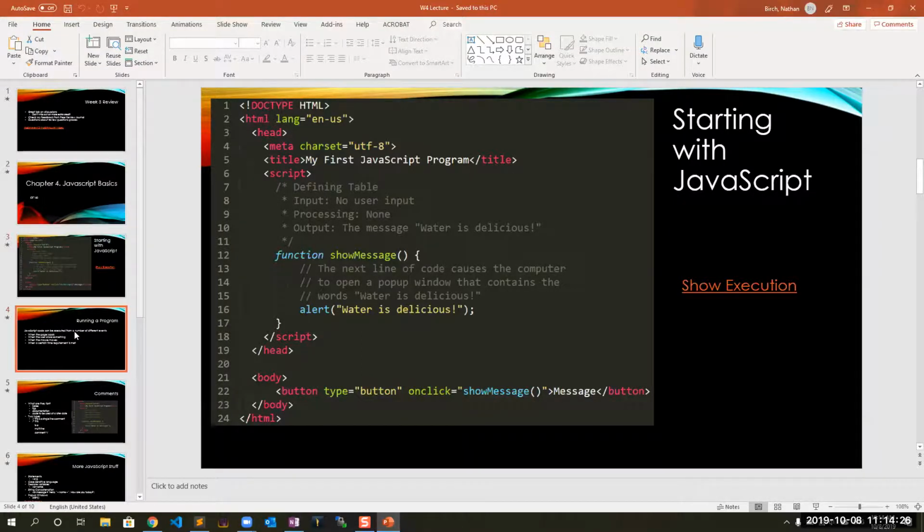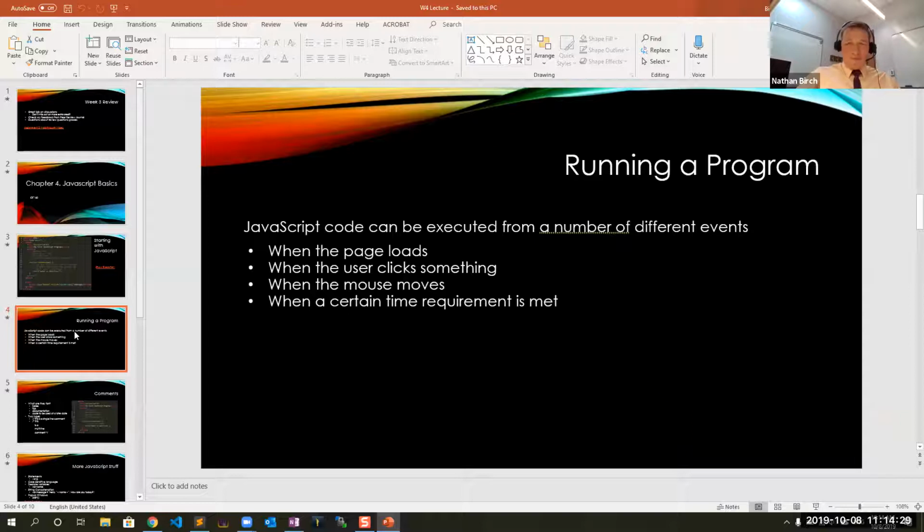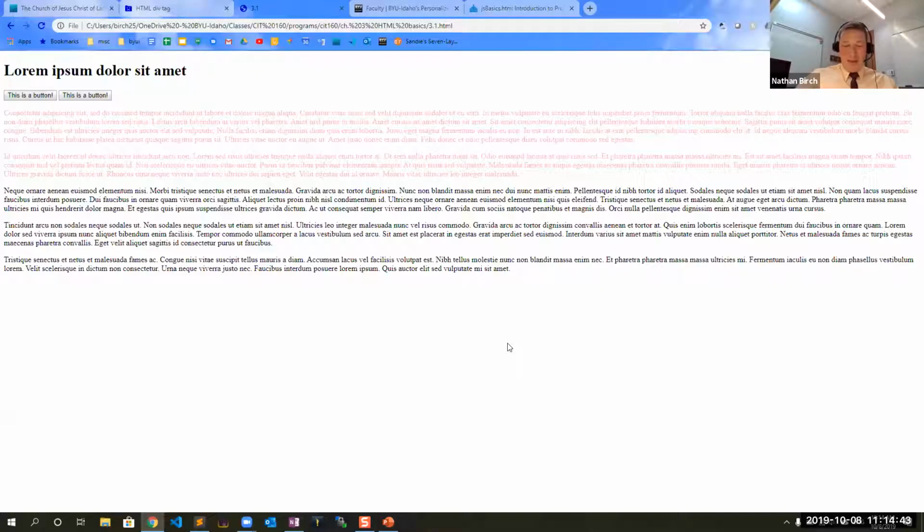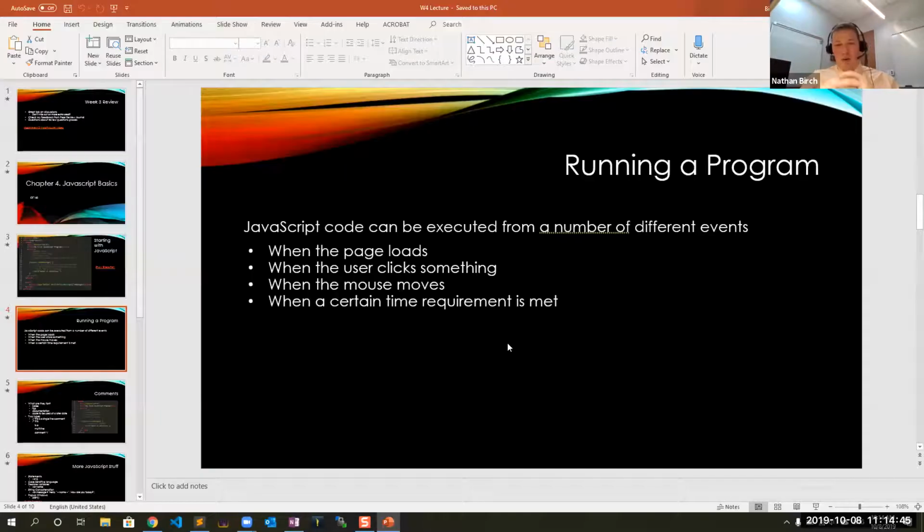So to run a program, JavaScript code can be executed from a number of different events: when the page loads, when the user clicks on something, when the mouse moves, when a certain time requirement is met. Looking at this example from just now with our little pop-up that said hi there, which one of these 4 events triggered that pop-up? When you click the button. Okay, anyone else have anything else to say?